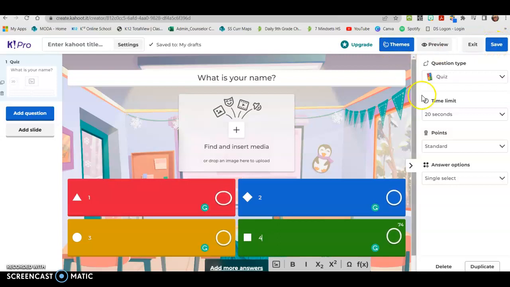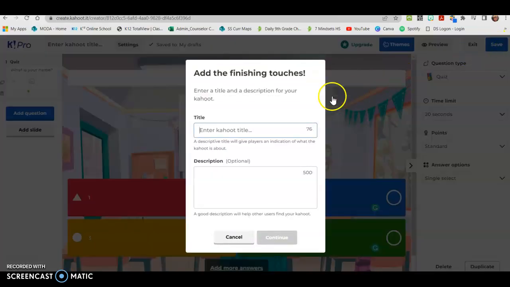You can look at themes and time limits and all of that if you want to also. But I'm going to click Save. I need an answer choice first. You enter a title. The description you can leave blank, or you can put in that it's a project for your class. Continue.